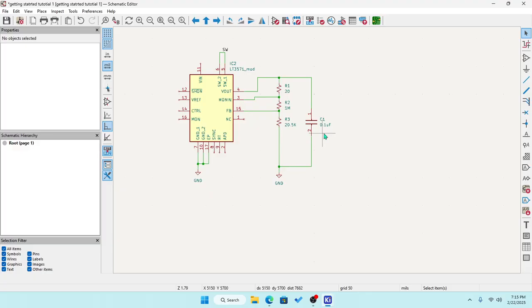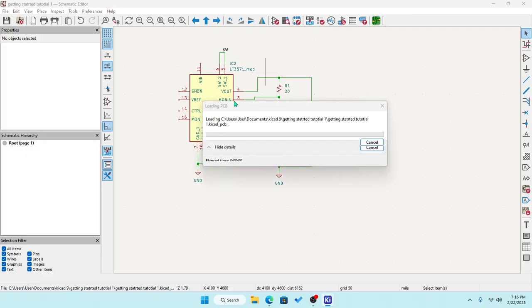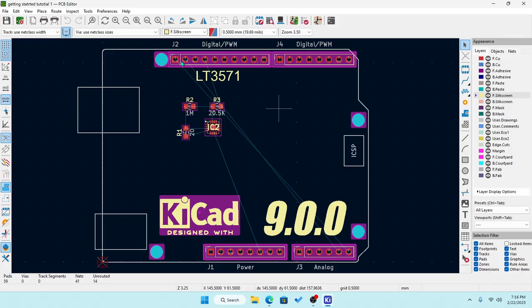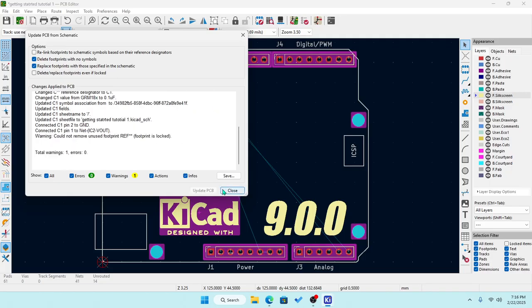Okay, the other thing I can do is look for the other parts I have. So what do I have here? I have one. Okay, let's see if it works. Let's go back here to the PCB editor and pull that in. Update, close.